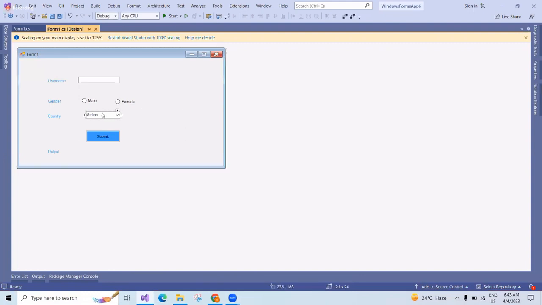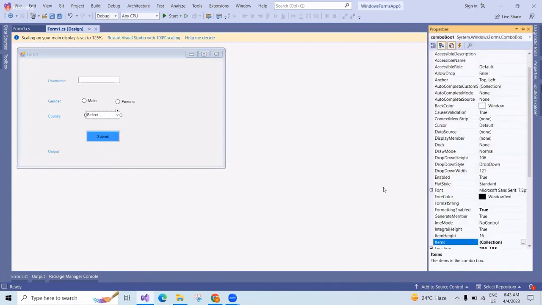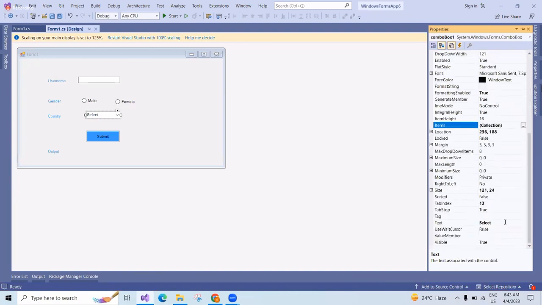So simply right click on it, properties. So here the default text I kept as select here. That's the reason always it is showing select. Okay, and for the values here, you have collection option, items collection. So I have given in our notes also yesterday how to add the collection. So just click on three dots.